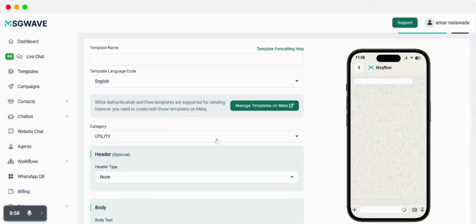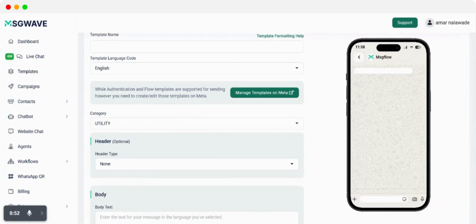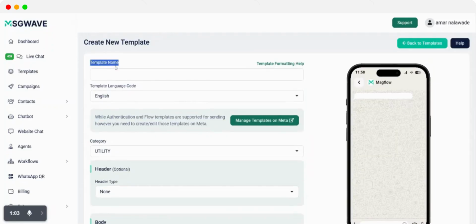The third type is authentication templates. Authentication templates are created through Meta. To create them, you need to click here, open your Meta business account, create the template there, and it will automatically sync with your system.